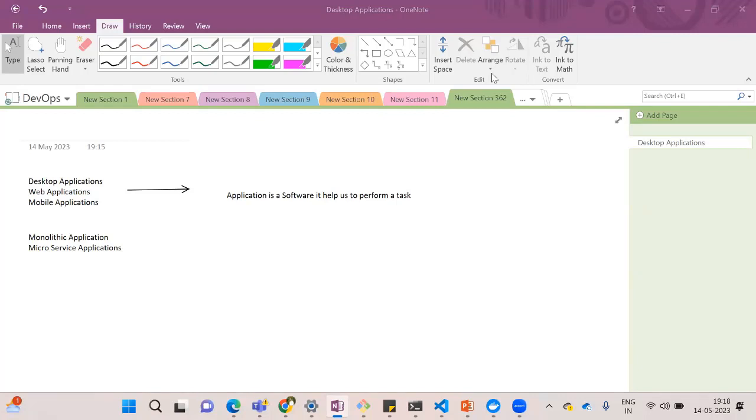Hello everyone. Monolithic application is where all the application is running. Everything is built in one. It runs everything on a particular server.